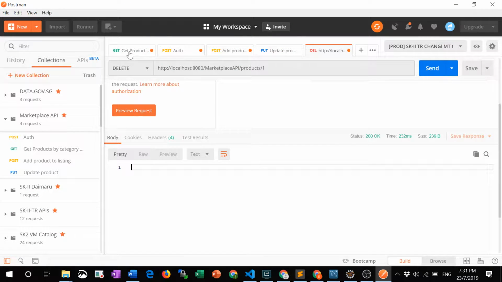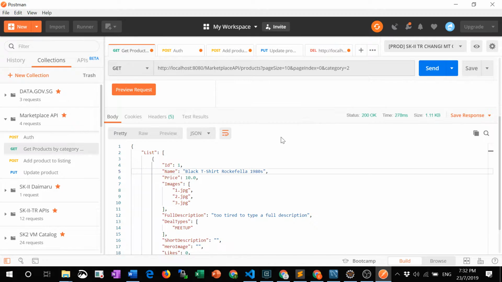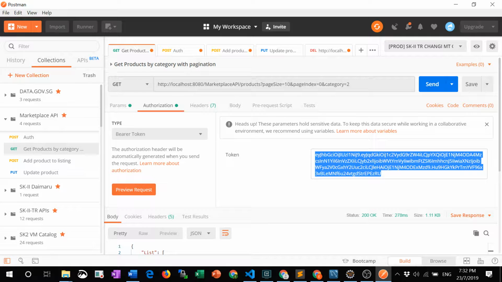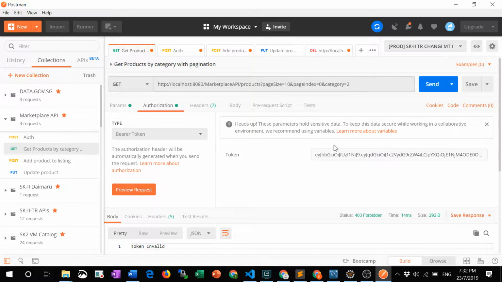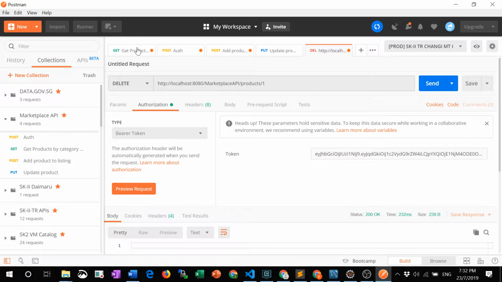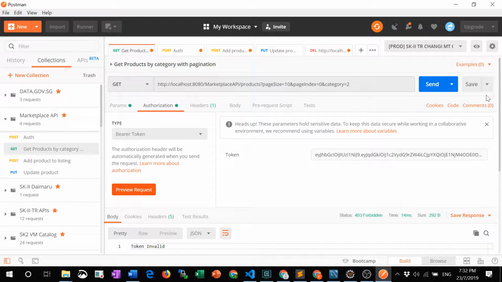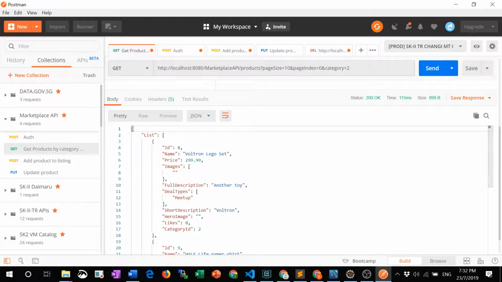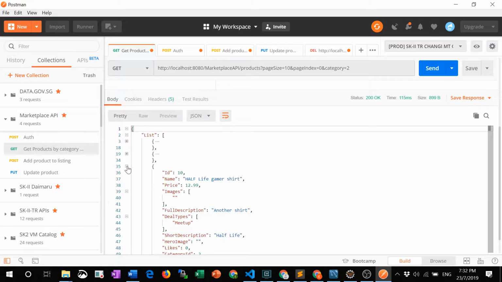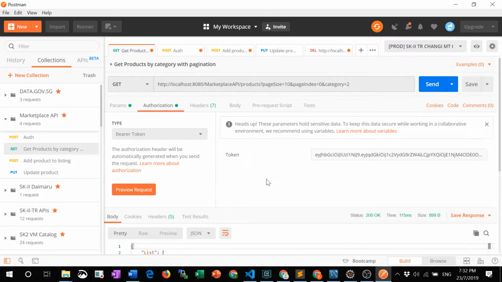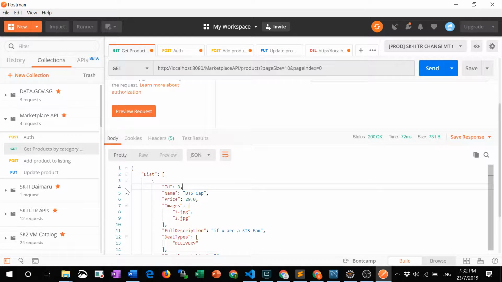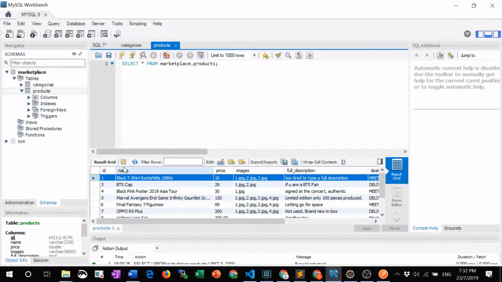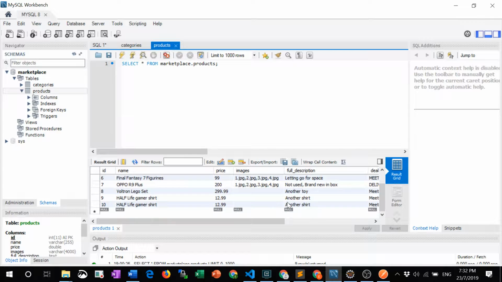Will it still exist if I do a get products? So go to my get products endpoint, update my token. Okay, so now I'm gonna do a get products listing. Oops. Oh, too much. Okay, so now I can see that, oh, what happened to my black T-shirt item? It's gone. Or not? Let's take away category. Oh, it's really gone. Okay, let's take a look at the database. Yep, and it's not there. Okay, so this is how you delete an item from the table.